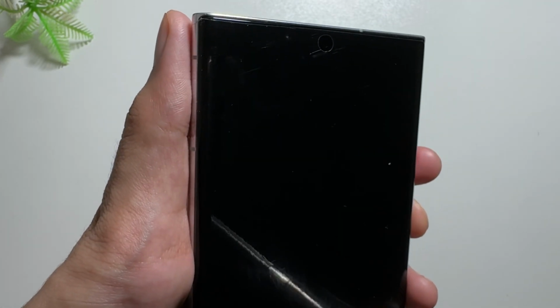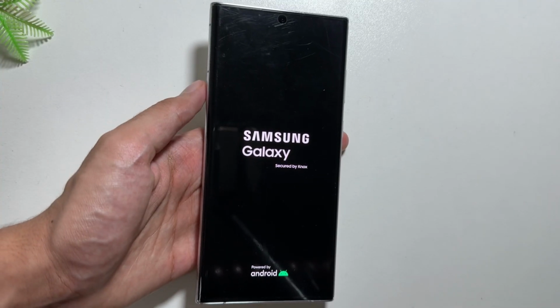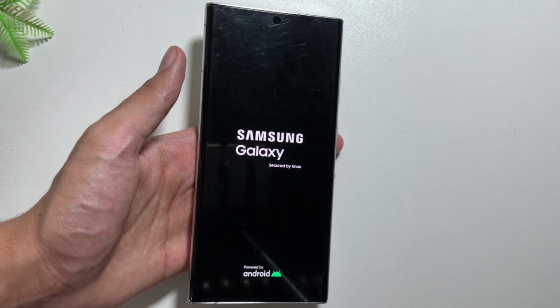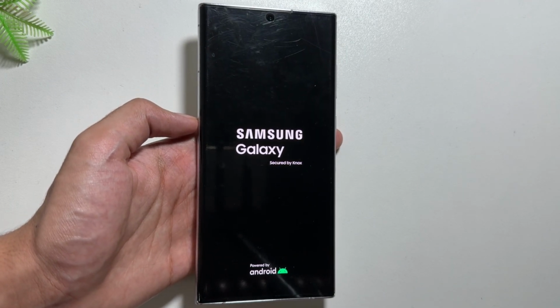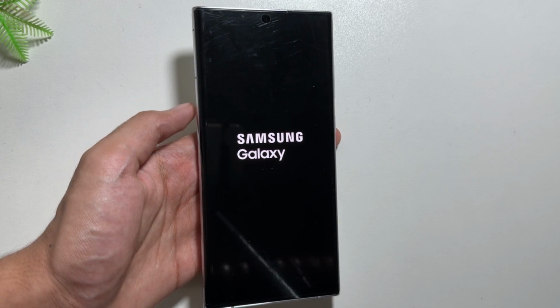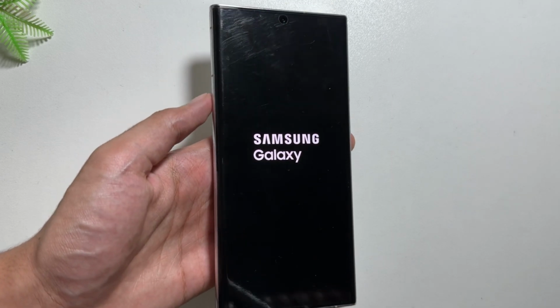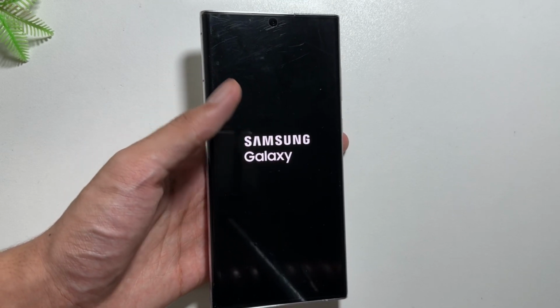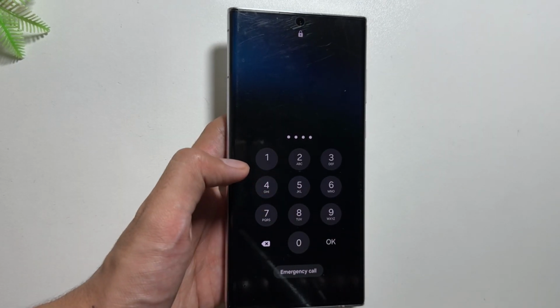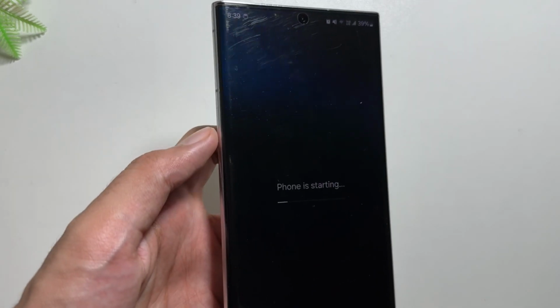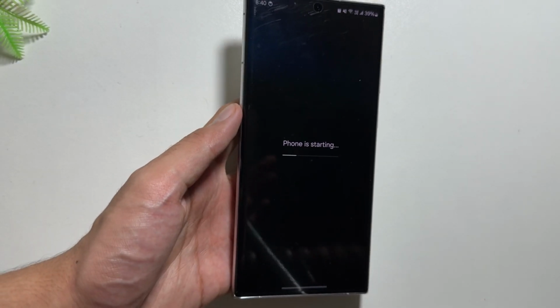Now you just have to reboot your system now, and after clicking on reboot system now, your device will automatically restart. You might have to wait for a while after the restart, and it will optimize the apps and clear the cache. I am doing this trick on my Samsung Galaxy S22 Ultra, but the process will be the same for the Samsung Galaxy S23 Ultra as well. And as you can see over here, the phone is finally restarting.